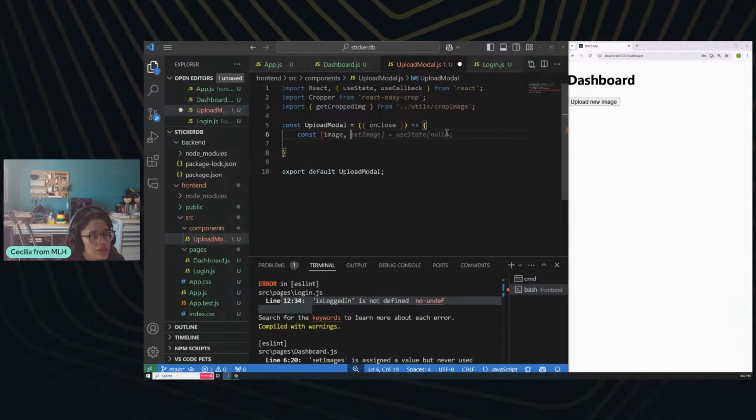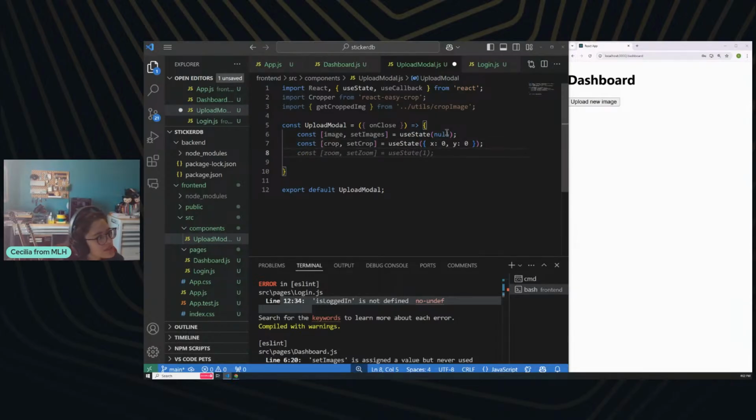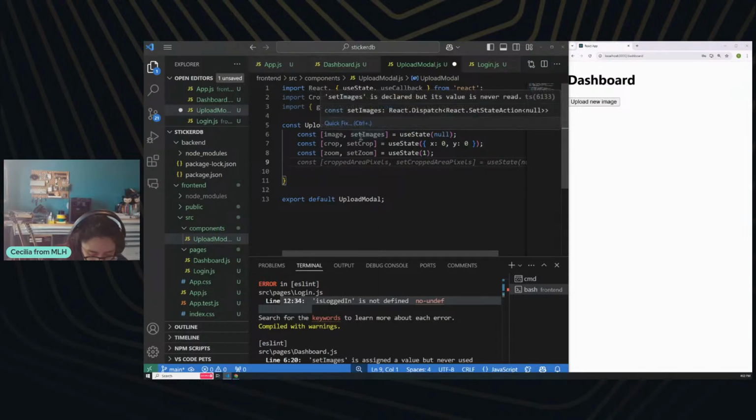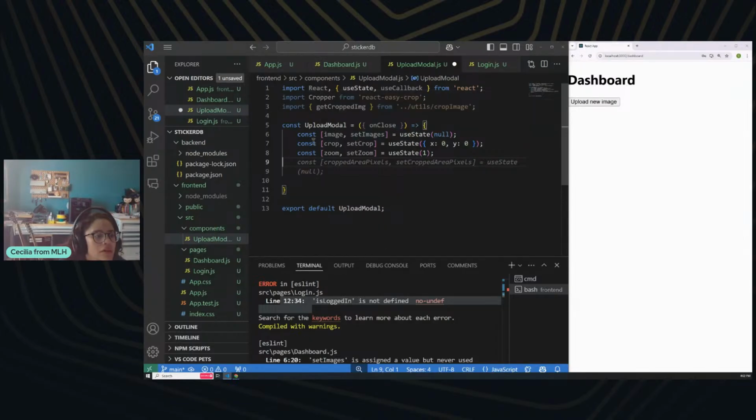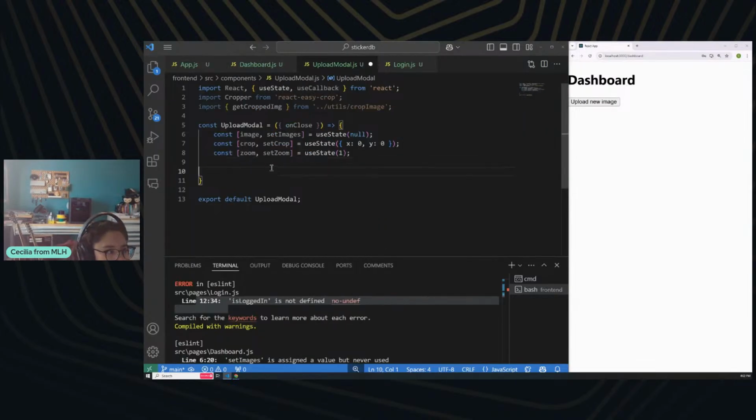And now we need a little more information. Images. Set images. useState no, because we don't have anything yet. Hey, thank you, Copilot. You're actually doing that right. Yes, that is correct. Show me the preview again. I want to make sure that's right. Cropped area. Cropped area pixels. Set cropped area pixels. useState null. Yes, we want that one.